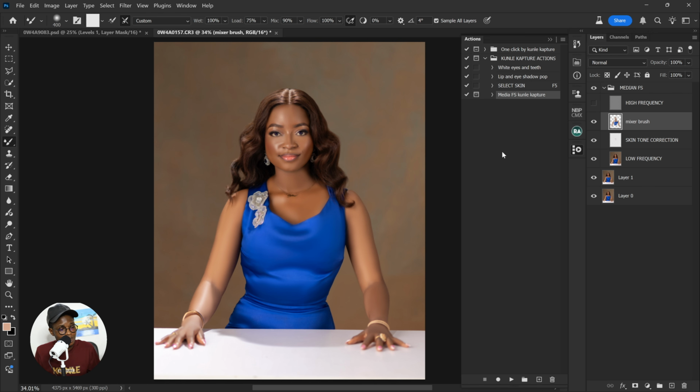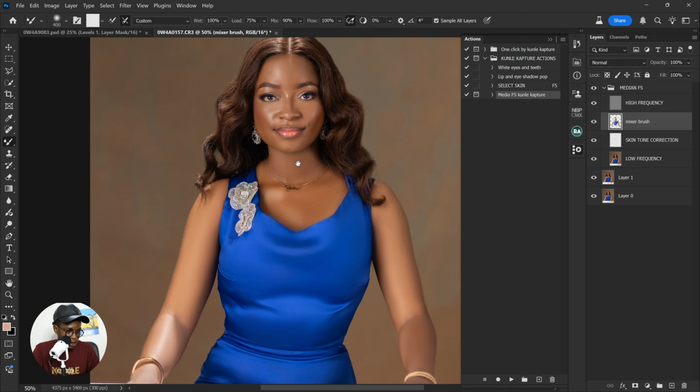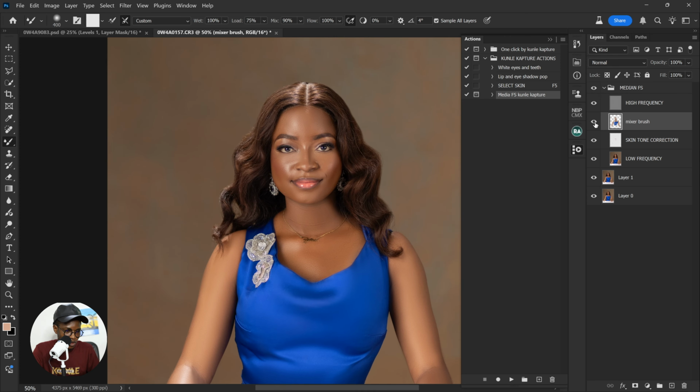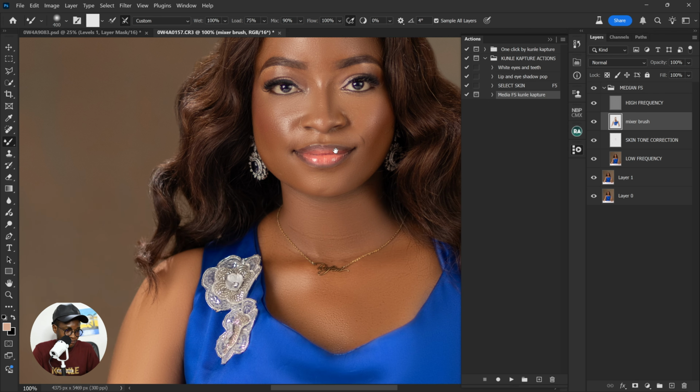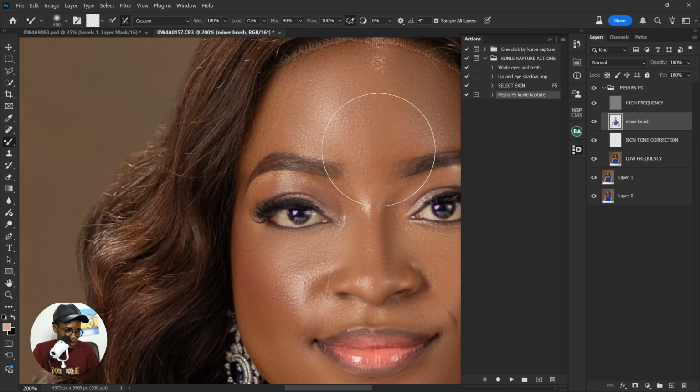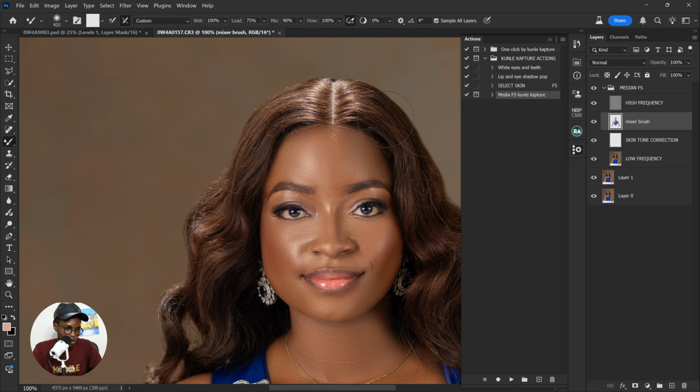Alright, I'm done mixing the skin, so I'm going to turn on this high frequency, and then that is the skin. Let us see the before. That's the before, and here is the after. As you can see, the skin is looking really nice, far better than what we had before.